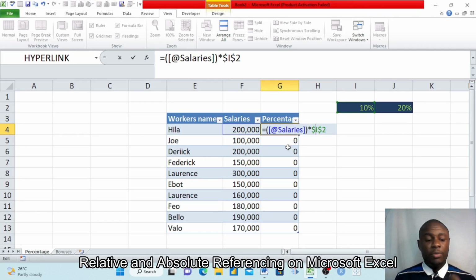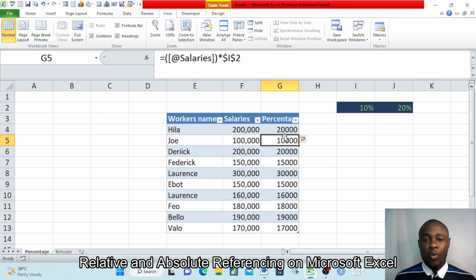We can still do it by pressing shift and $ to put the $ in both of these items. Now if I click enter, wow, it has now given me an absolute reference. If I come here, it gives me 10% of 200,000, which is 20,000. I come here, it gives me 10% of 100,000, which is 10,000. And if you look at my formula up here, as I click and go down, it doesn't change. Why? Because the $ is there to hold it, to keep it constant.